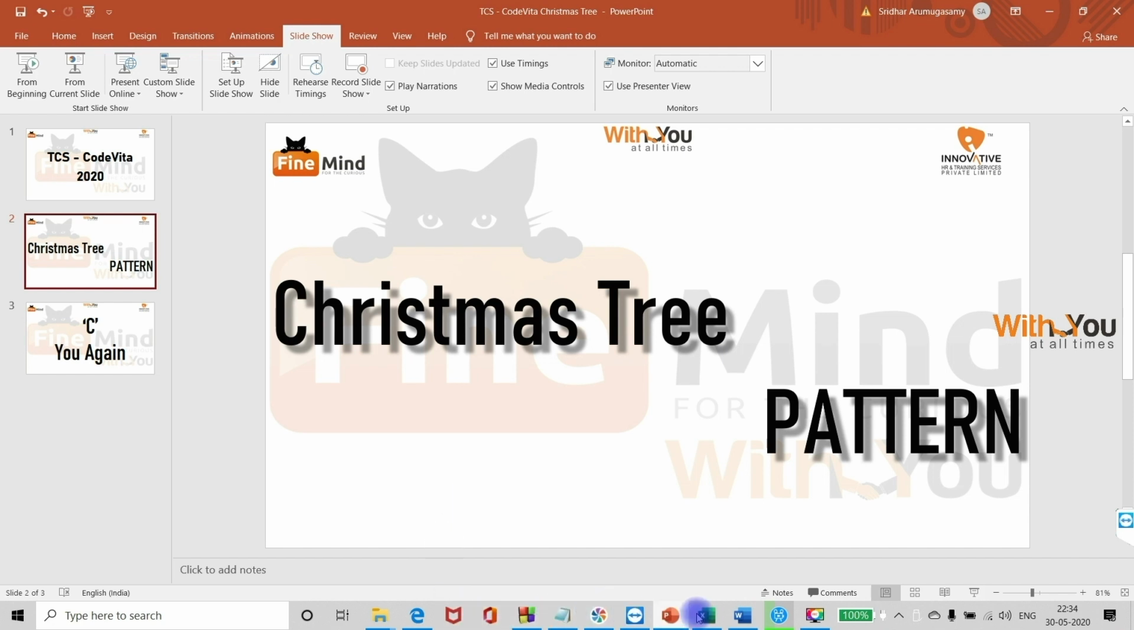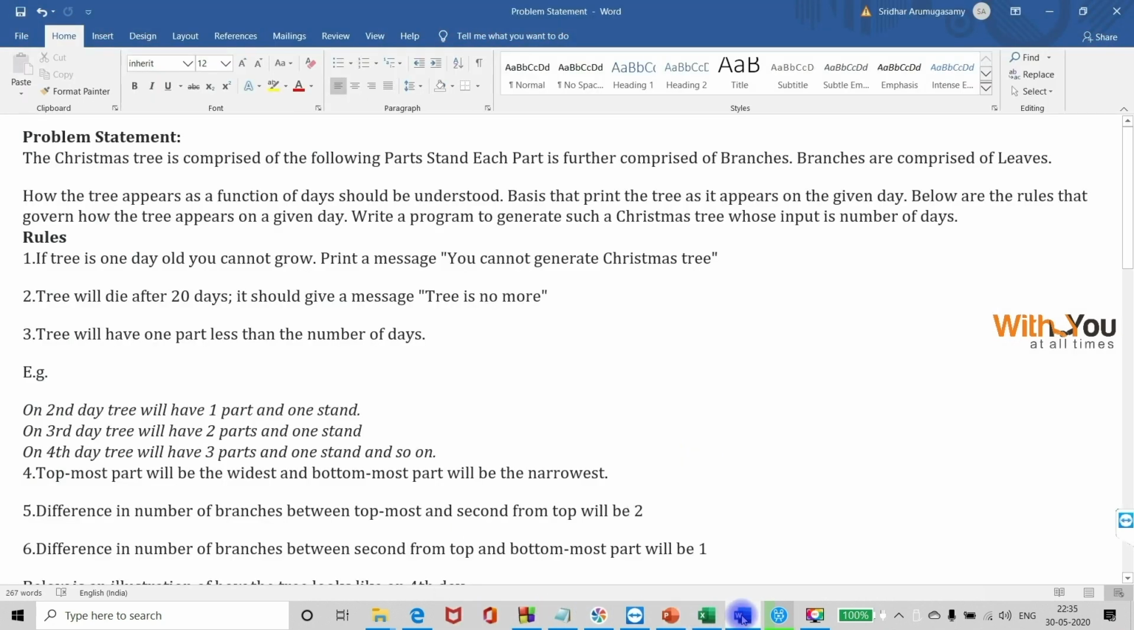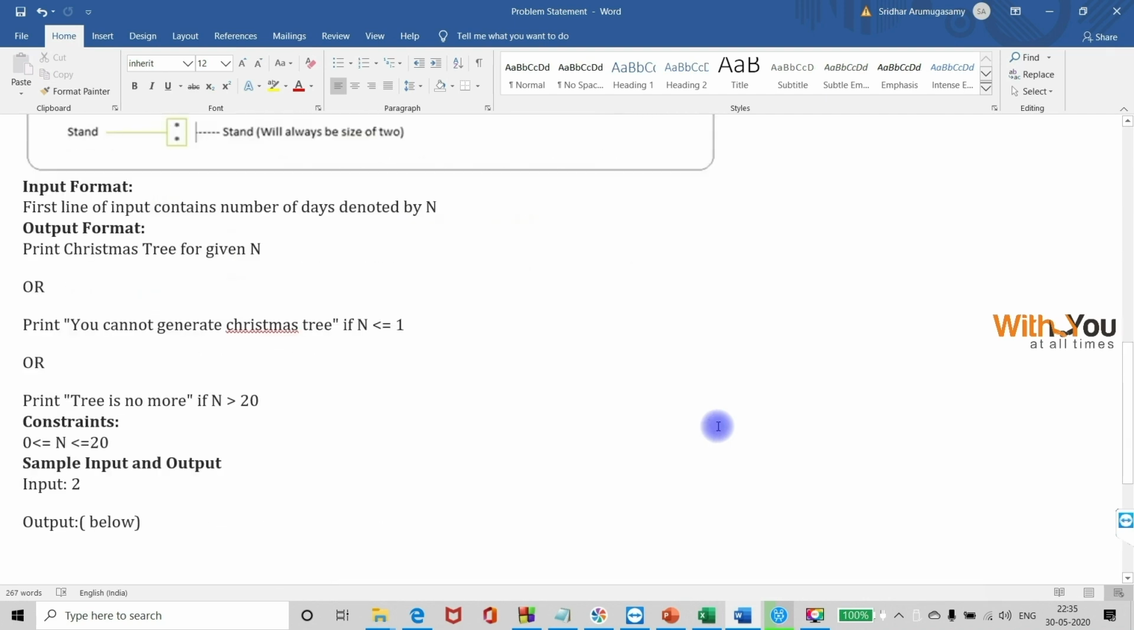So what about this particular problem statement? Go slow, go very, very slow. Only because it is such a strong problem statement, it was kind of putting pressure, but slowly we'll ease it out. The Christmas tree is comprised of the following parts: stand, and parts. Each part is further comprised of branches. Branches are comprised of leaves. Quickly have a look at the picture, then you will know.